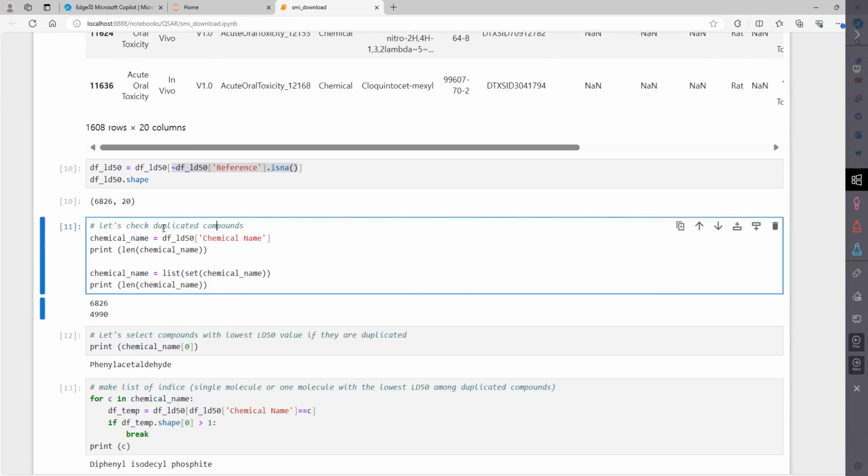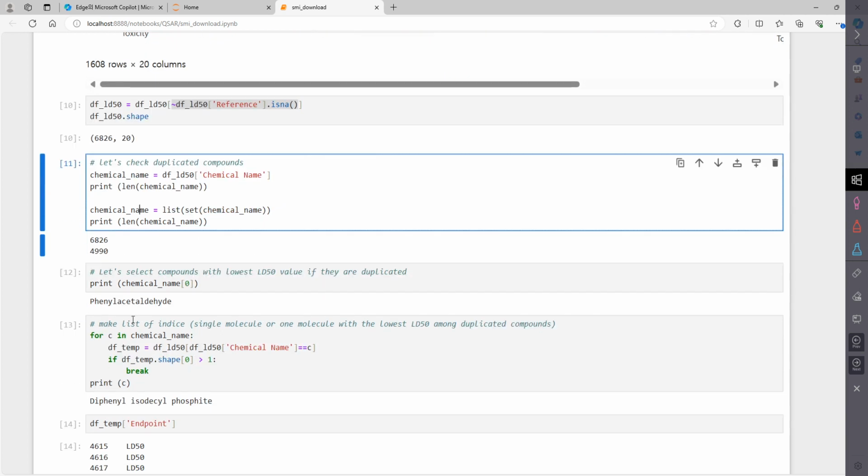And then I'm gonna check how many duplicates there are. So I first take the chemical name column, and there are 6,826 data, and I use the set function, which removes all the duplicates, and then convert it to a list again, and I have 4,990. Since all the duplications were removed the second time, I can see that there are quite a number of compounds that appeared more than once.